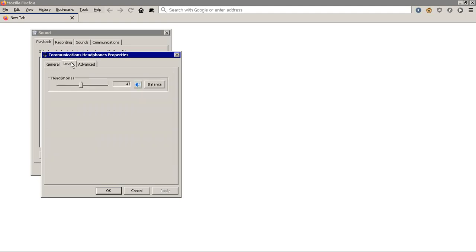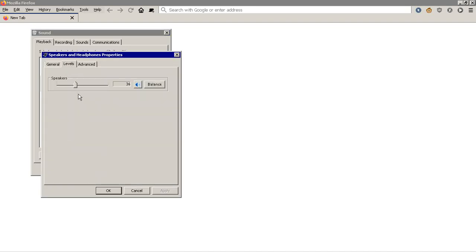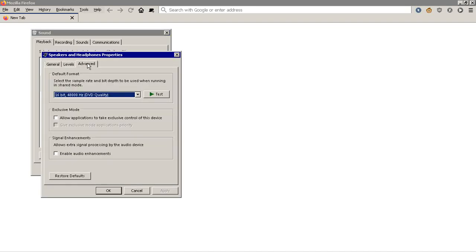The levels are set right in the middle for the headphone and or headphone communications hookup, and general is just whatever it says. Here's the other ones. The level is about in the middle. It's actually lower. It's a different volume level. Advanced is don't allow complete control over it, and enable audio enhancements have been disabled. Depending on what's going on with your computer, you may need to change one of these.